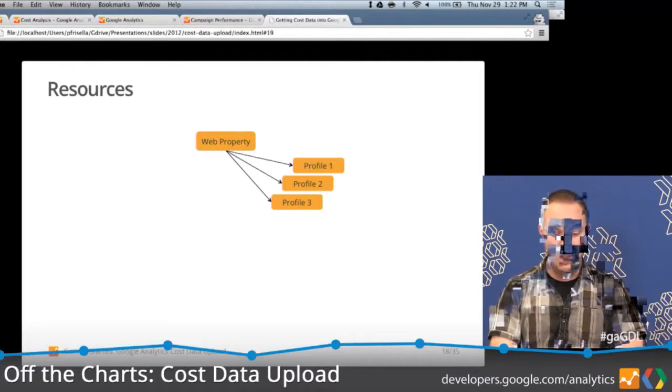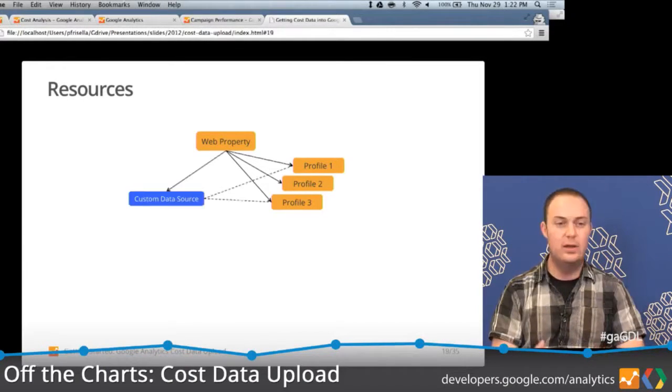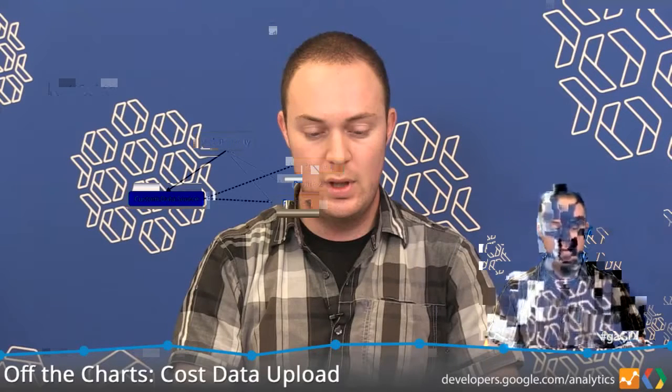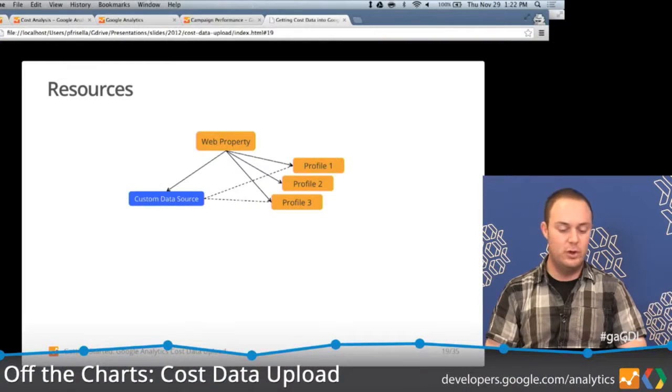So you can have one maybe for marketing, you might have one for sales, or certain filters apply that you want to have different views of your web property user interaction data. What's been introduced with custom cost data upload is custom data sources. So this resource acts as representing external data sources. You could have a single or multiple external data sources per custom data source. It's up to you. You can have multiple custom data sources under a web property.